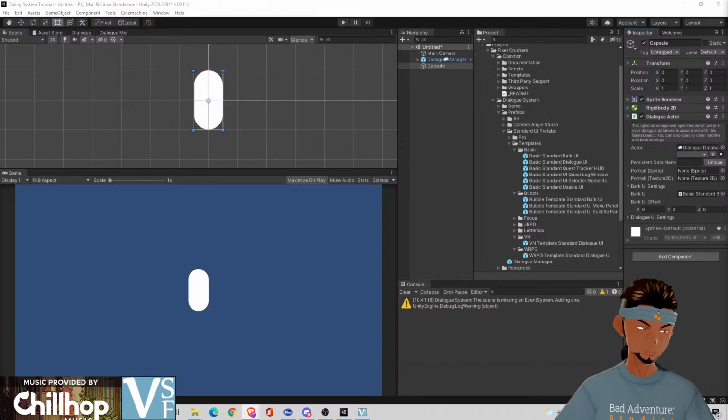We're going to set the offset at 0, 0, 0 to position it properly for the capsule. Then add a bark on idle. Select our bark conversation. And note that min seconds and max seconds are set to 5 and 10.